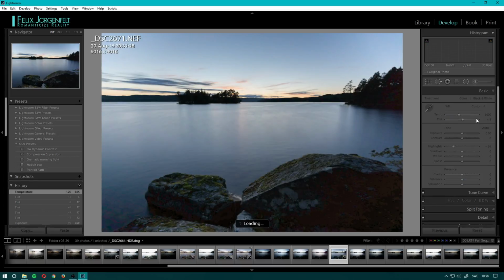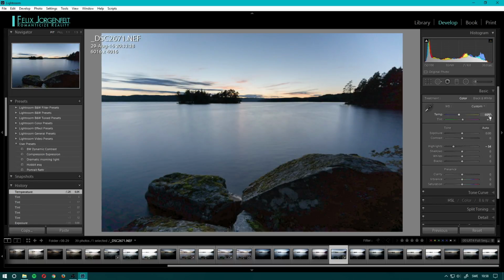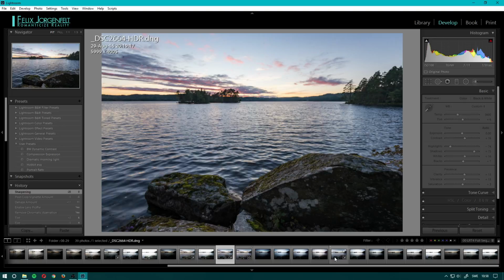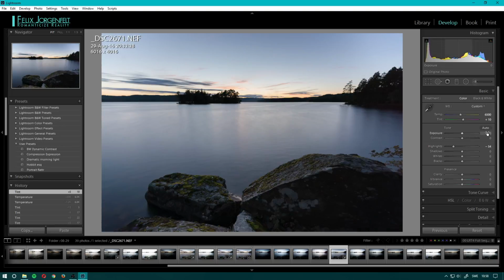This one is actually a bit too cold, so let's take like 6,500 perhaps, and plus, is plus 10 too much? Plus 10 looks kind of good. And then we need to make the exposure kind of right. Just a tiny bit. The highlight slider was good where it was. Bring up the shadows just a tiny bit. The whites and the blacks could be... Let's increase the contrast just slightly. There we go.